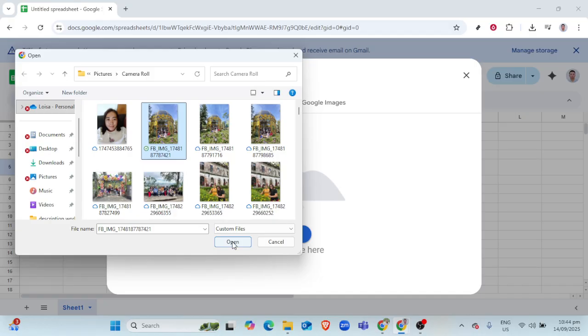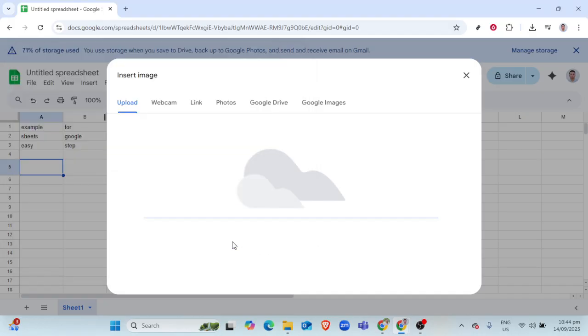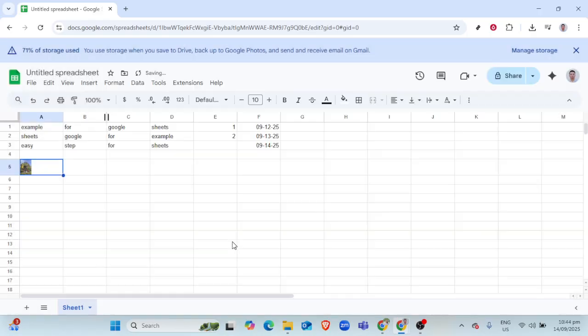After selecting Image in Cell, a dialog box will pop up, giving you multiple options to upload your image. You can upload an image from your computer by selecting Upload, which allows you to browse files on your device. Alternatively, you can choose By URL if your image is hosted online, or tap into Google Drive or Google Photos if your image is stored in those services. Whichever option suits your setup best, go ahead and select your image.